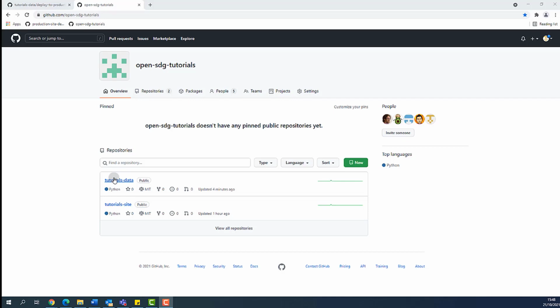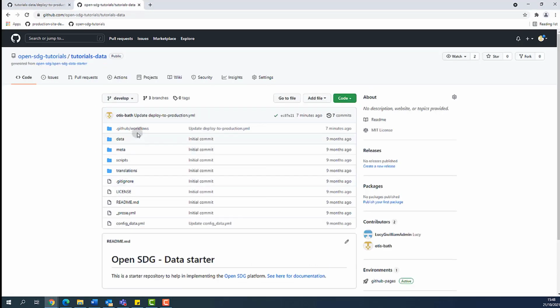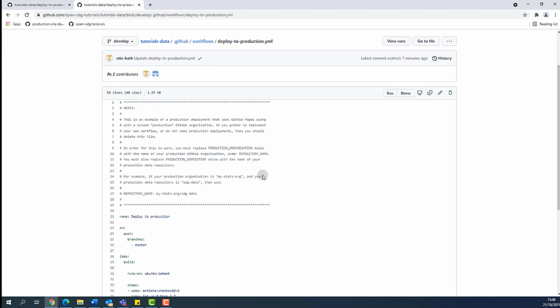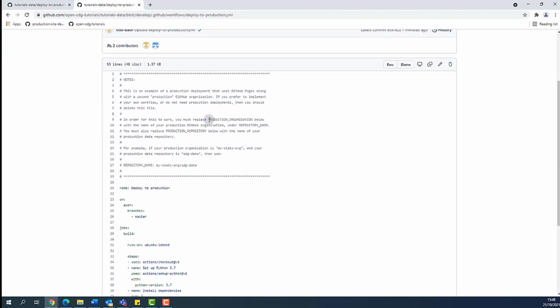You won't be manually adding content to your production repositories. These will be automated, and the content will come from your staging repositories when you're ready to push it to the public. The first change you need to make is to the data repository to set up deployments to the production data repository. Navigate to this GitHub Workflows folder and then select the deploy to production.yaml file and make the changes suggested in the file.